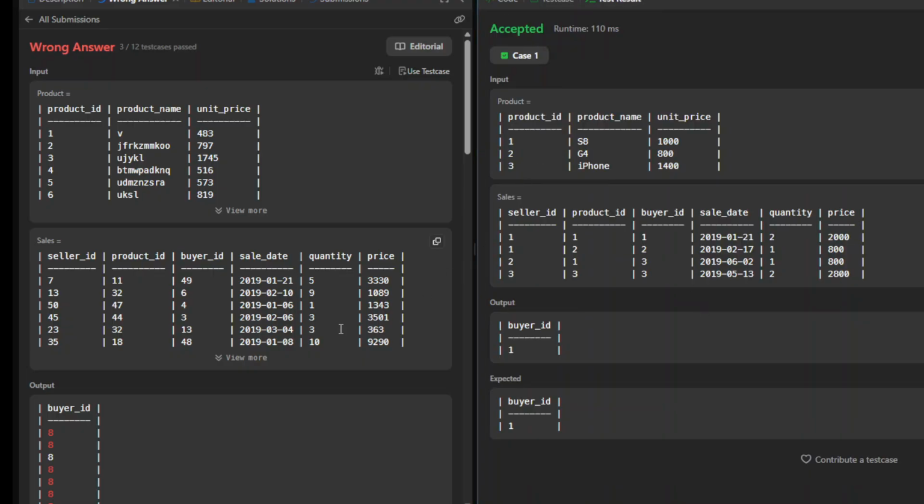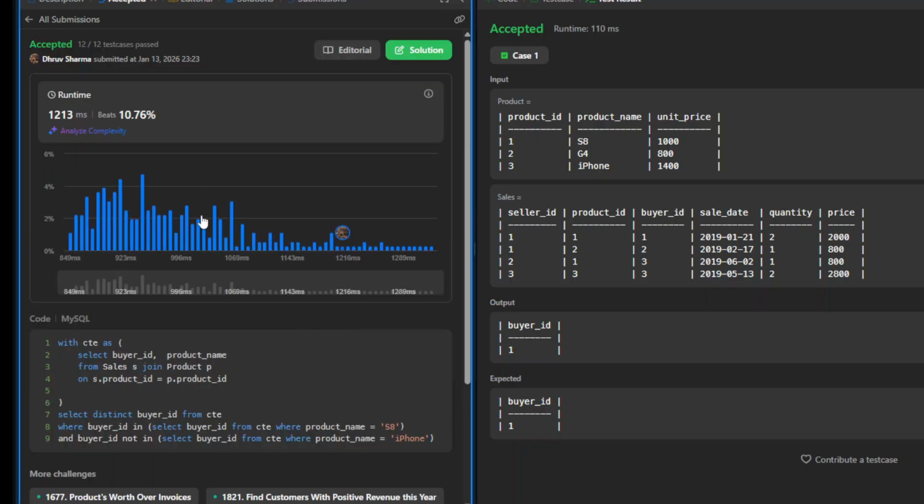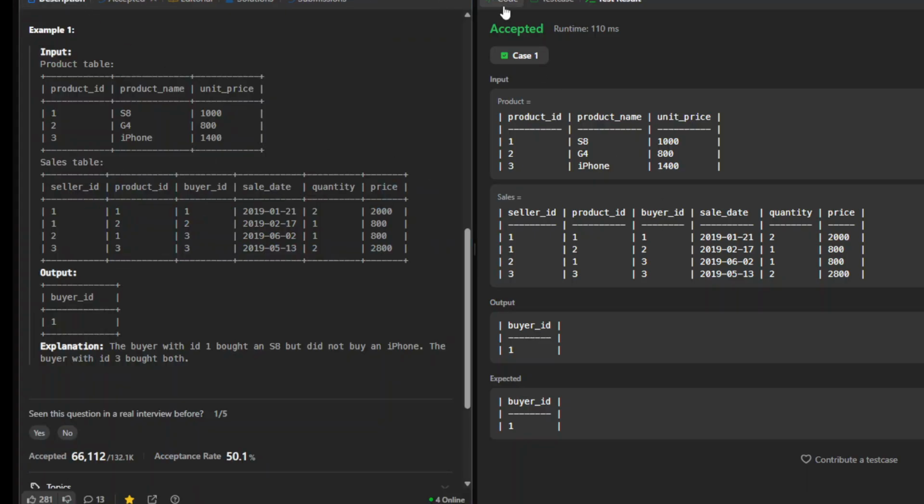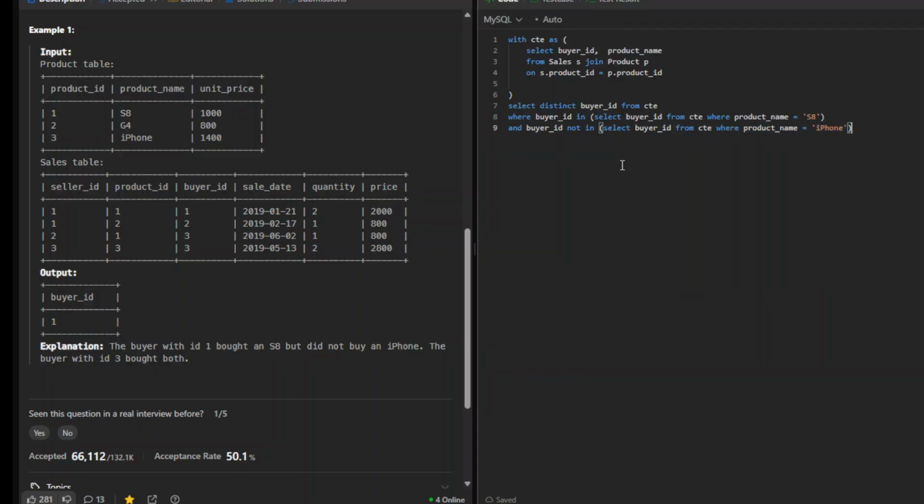Let me go ahead and submit. Now it has been accepted. I needed a distinct also, because if I don't add a distinct, you saw so many repeated values came, which is not the correct way, and that is why we needed a distinct as well. So now it has been accepted, and that is the answer for this question.